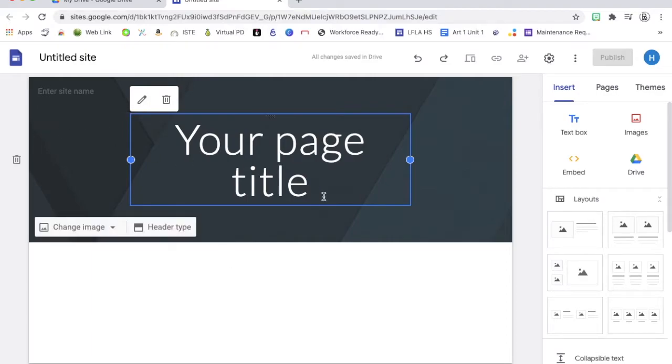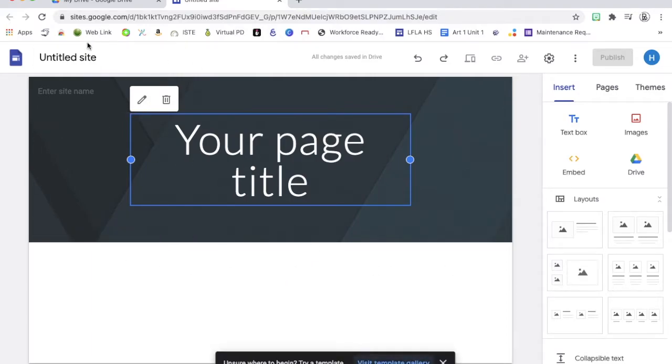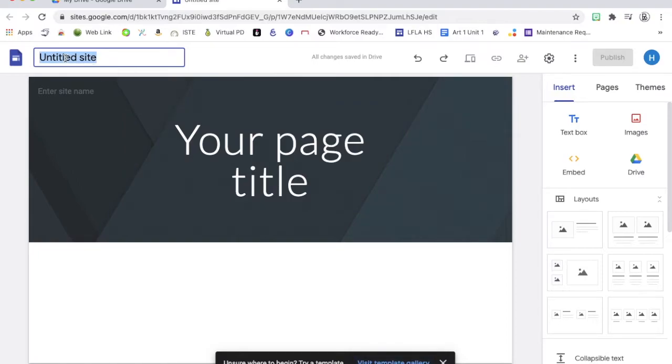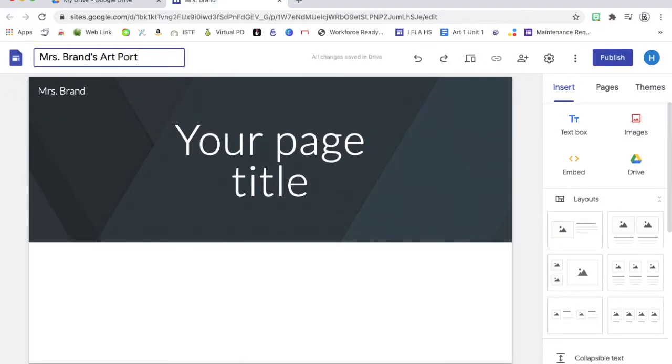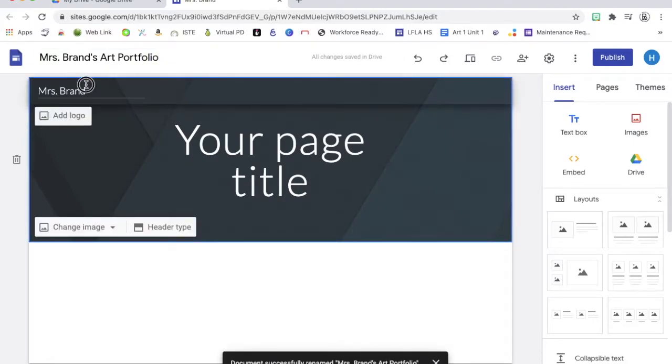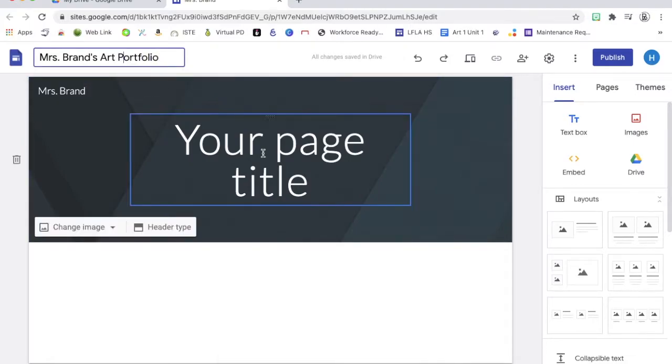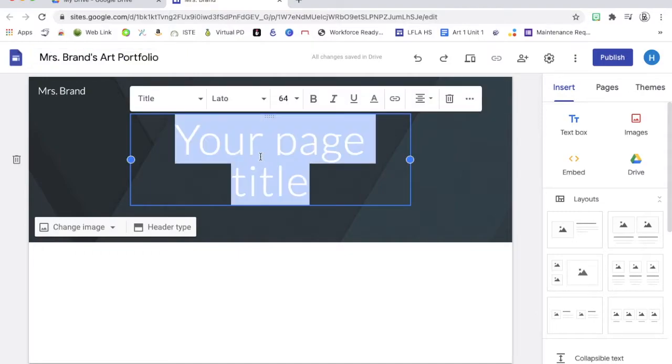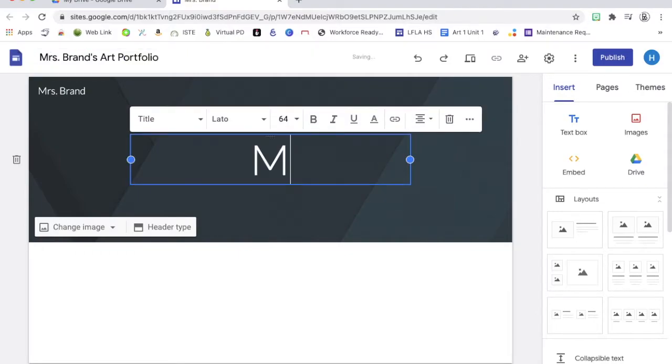The first thing you want to do when the site loads is change it from Untitled Site to your name. And then you can also enter your name here as well.